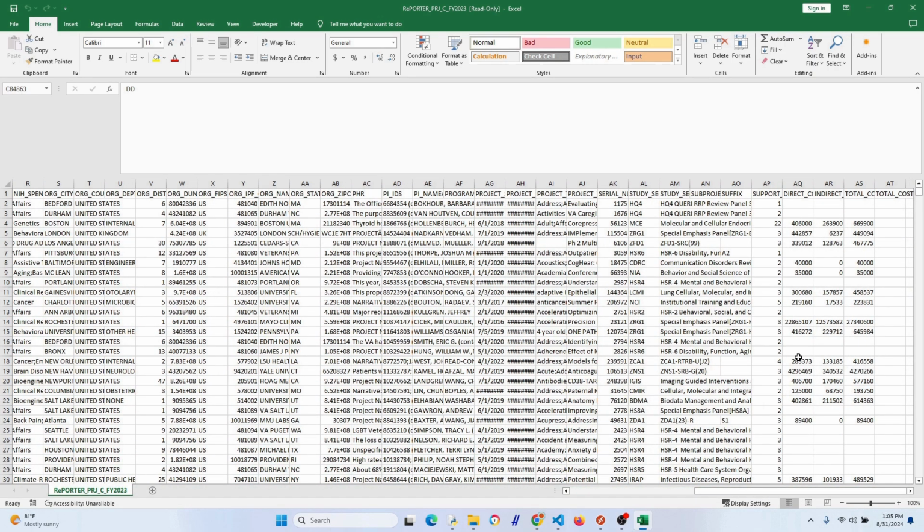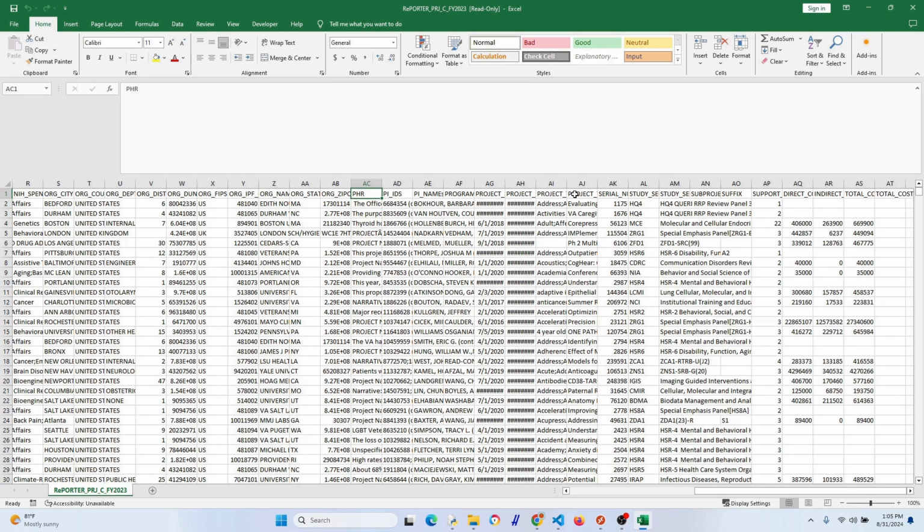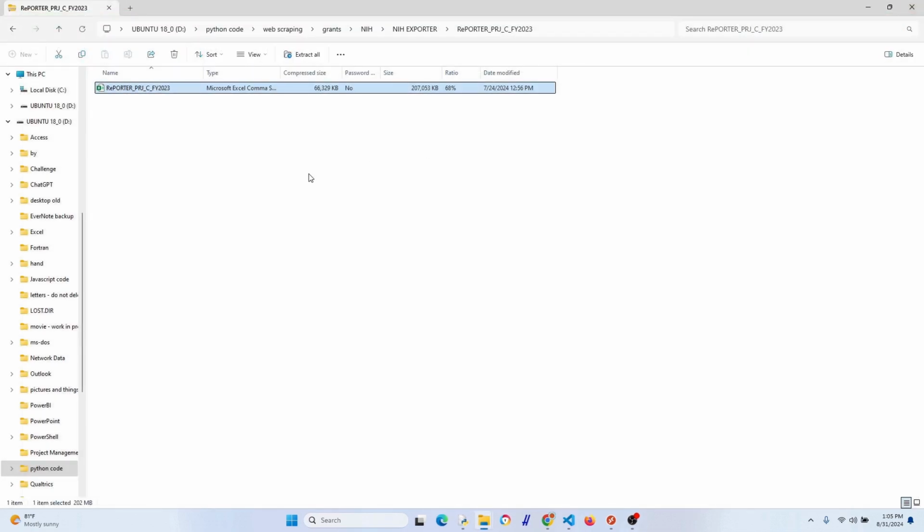You can see we have fields like the project title. We have this PHR, and this isn't the abstract. It actually stands for public health relevance, and it's basically a shortened abstract. If you want full abstracts, you're going to need to merge the data sets by the application ID, and I'm going to show you how to do that.